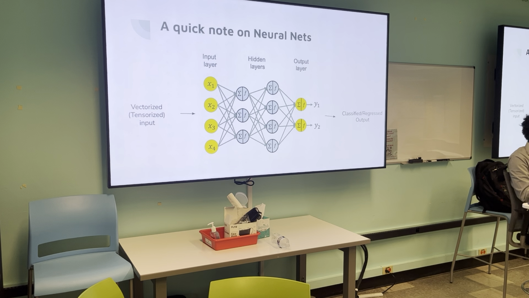But the general idea of what a neural network can do: you take the vectorized inputs, which is x1, x2, x3, and x4. It gets multiplied by a bunch of matrices and transformed into vectors of different sizes. As you can see, this one goes from 4 to 3 to 4 to 2. Not really a good architecture. It's just useful for showing it off. And the final output layer right there, y1 and y2, is usually either a classified or regressed output.